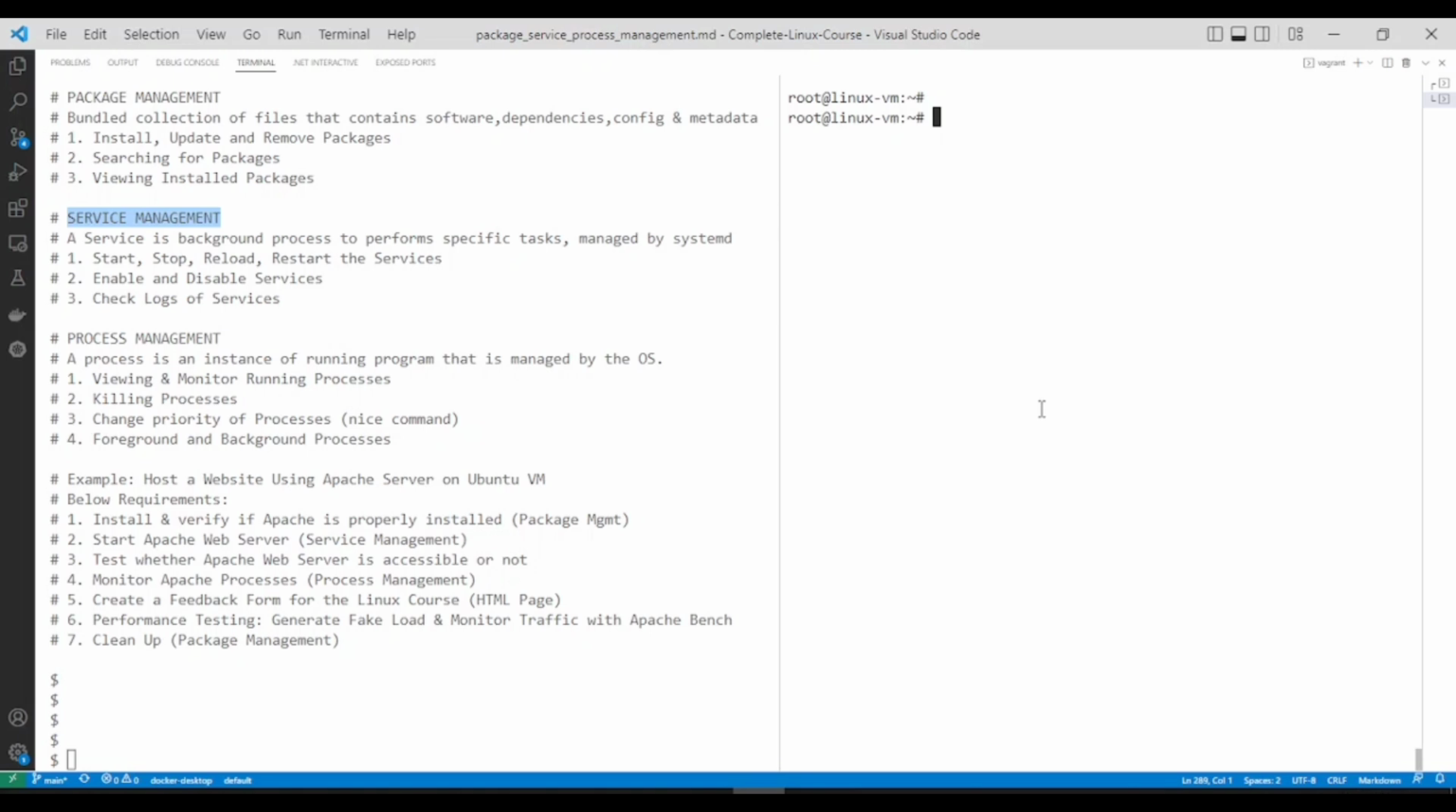So the next topic is service management. A service is nothing but a background process that performs specific tasks, managed by systemd. systemd is the service manager which is responsible for managing the services on the Linux operating system. And systemctl is the utility or command that is used to manage services on the Linux operating system.